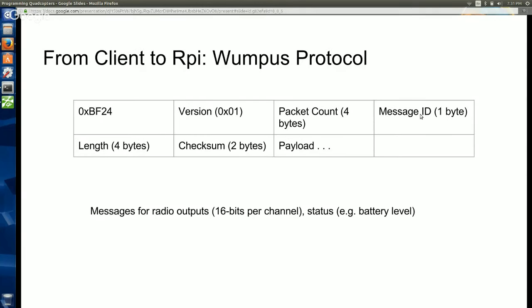Okay, so in between your laptop or whatever you're bringing out in the field and the Raspberry Pi that's on board the quadcopter, this would be the Wumpus protocol. Very simple, just have magic number, your version number, and then packet count is very important because this is going to be over UDP. You are going to get packets out of order, and if it sees a packet count lower than the one it's seen previously, it's just going to throw this packet out. That's just how you deal with things on UDP.